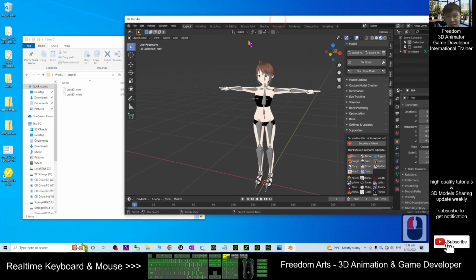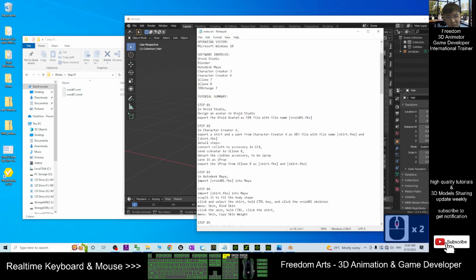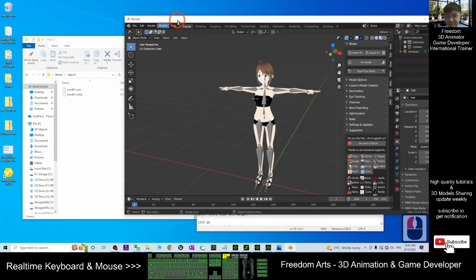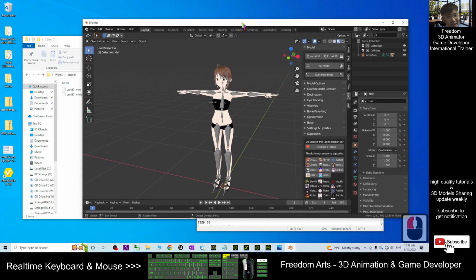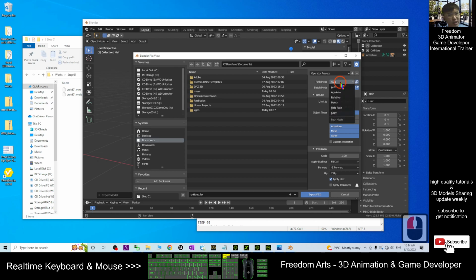Now export it as Fbx file at the same folder. You can see now we are only in step 1. Step 01, export the Vroid Avatar as Fbx file with the file name vroid01.fbx. So to export as Fbx file, we click export model. Then continue to export. The path mode here, choose copy, and make sure this one is already highlighted with blue color. This is to make sure that all the image textures were embedded inside the Fbx model.